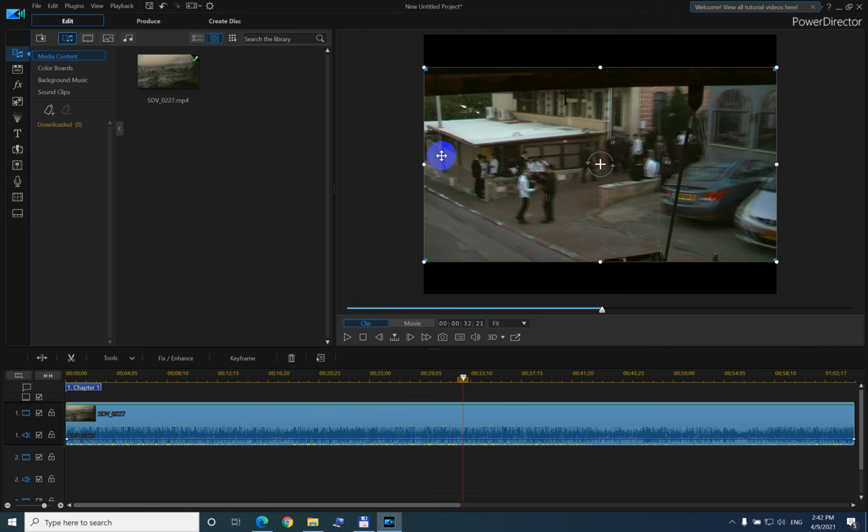And now we don't have black bars on the sides, but we have on the bottom and on the top, so 16:9 was okay. Let's put it back, and that's it.